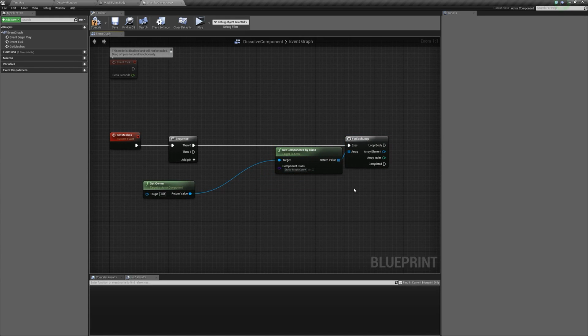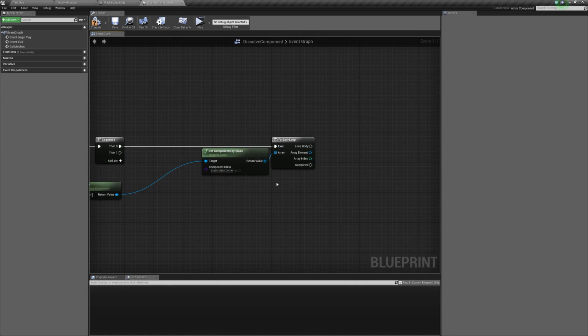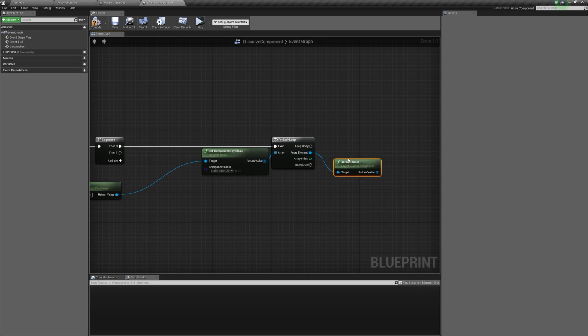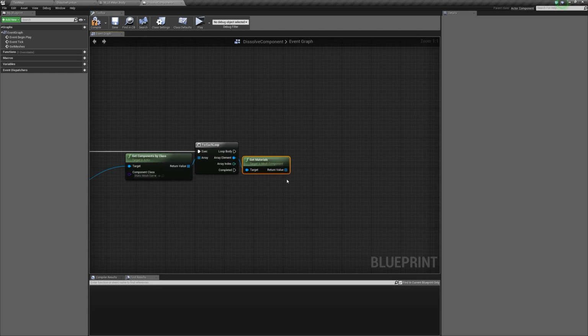Just move it aside like here. And then for each item that's listed in our array of static mesh components, we want to go ahead and drag out from the array element, and we want to get the materials. And this is going to return an array of all of the materials for each of the static meshes. So if a static mesh happens to have more than one material, it'll get all of those materials.